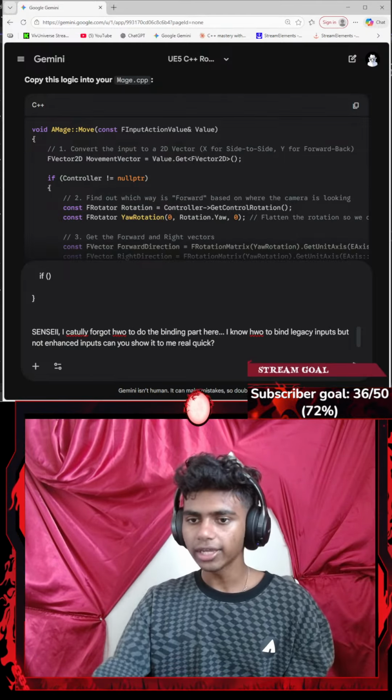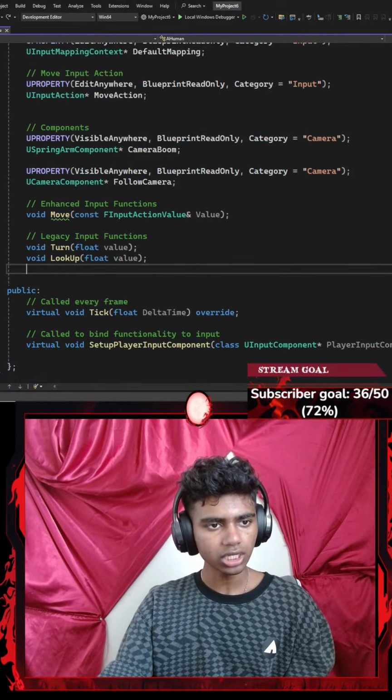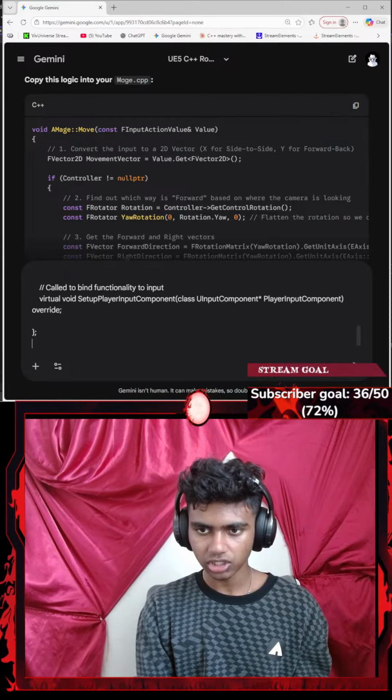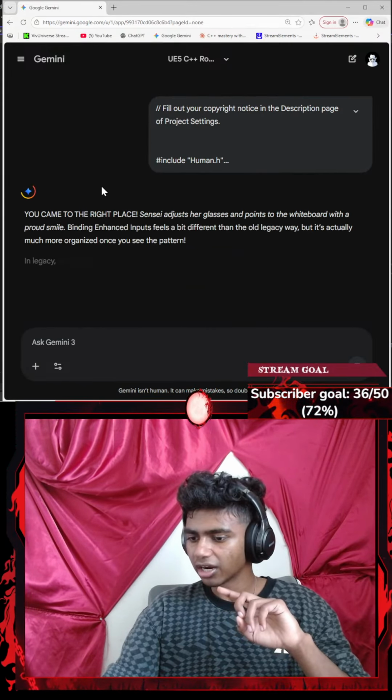Okay, before I actually say that, I'm gonna go to my header files, go with Control A, Control C, get Gemini up here. Let's go all the way there, and let's go ahead and paste it here. Now let's hit enter.